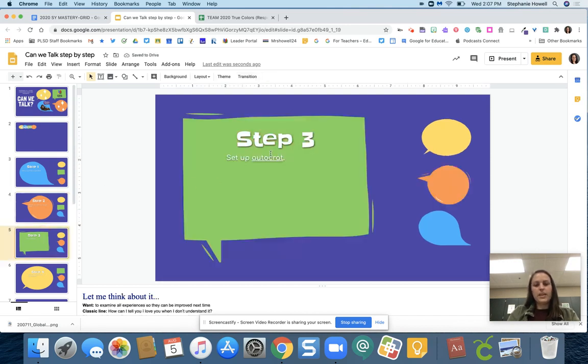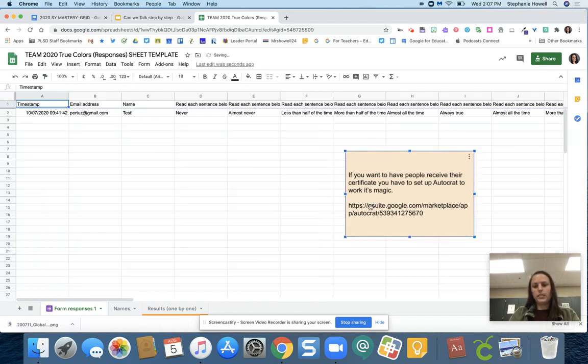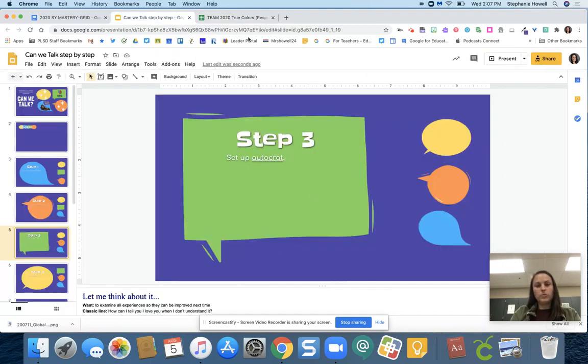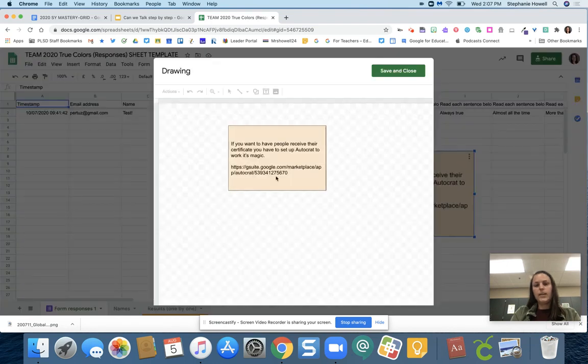So step 3, you're now going to set up Autocrat. Now this one is a little bit trickier, but once you are ready, I'm going to go ahead and delete this box. So go ahead and you can feel free to delete these boxes. If you need Autocrat, it's linked on the spread or on the Google slide, and it's also in the sheet. So right here is the link that you would need for Autocrat. Okay, I'm going to go ahead and delete it though because I already have it installed.